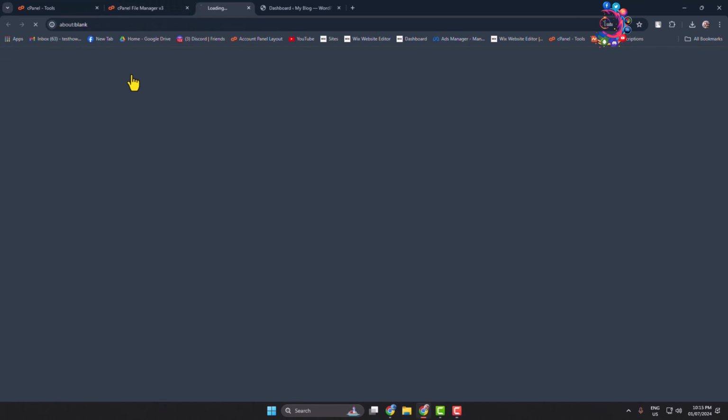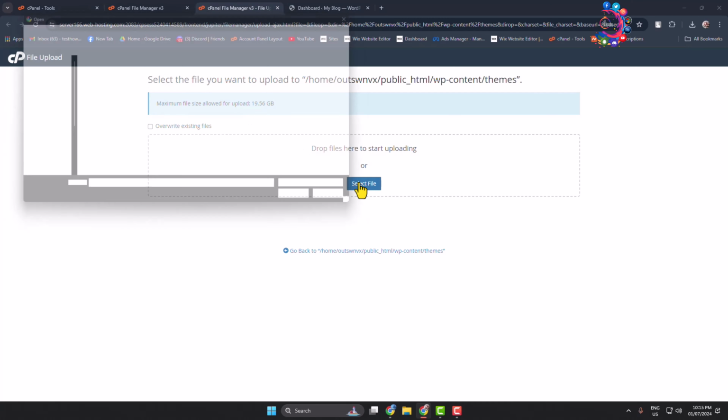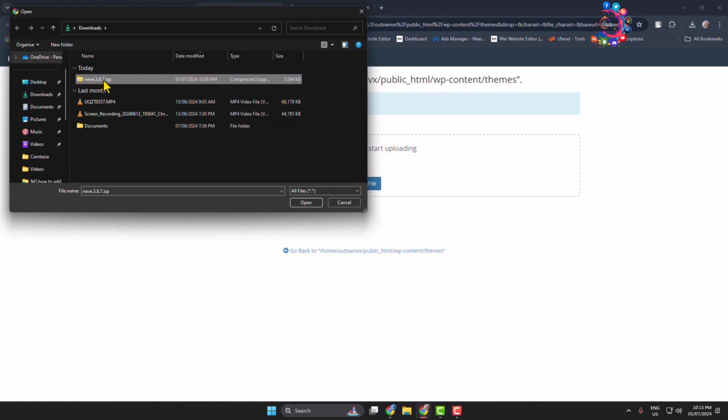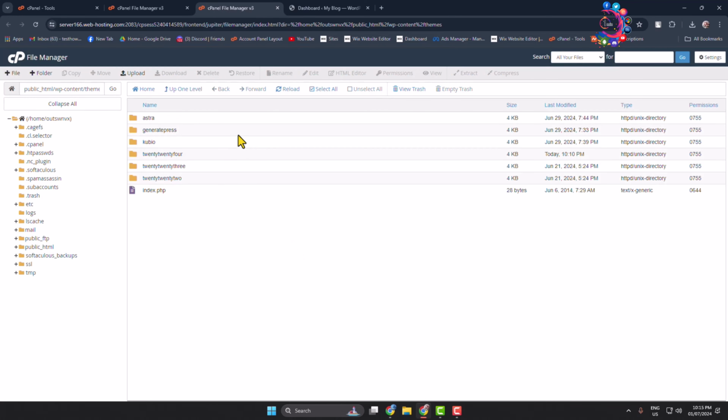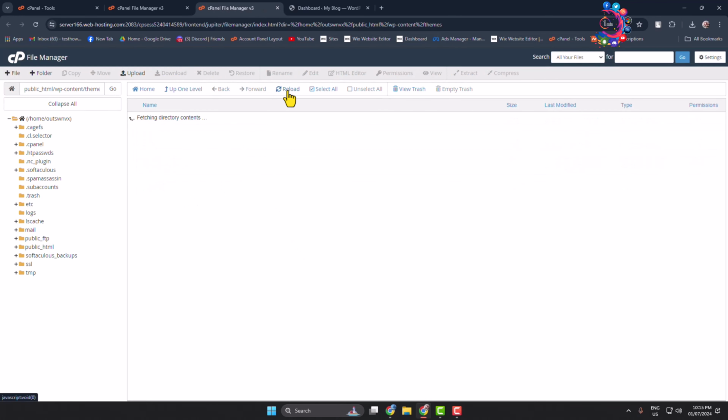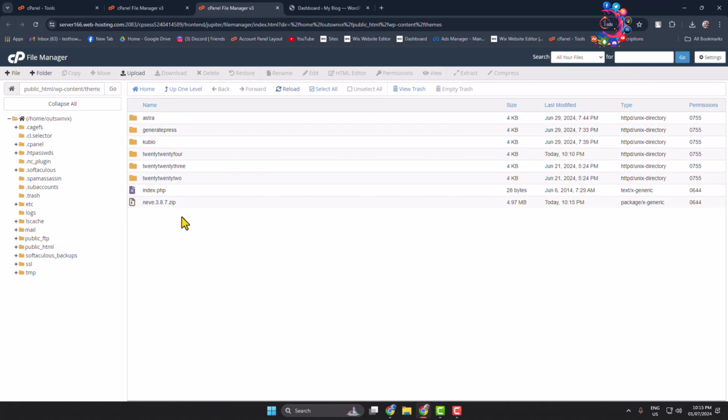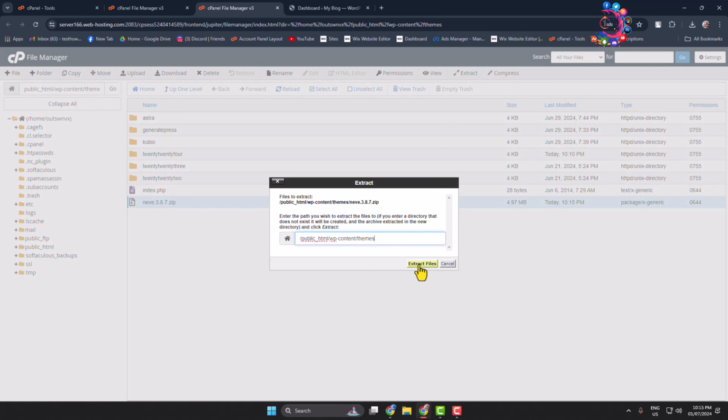So click on upload and click on select file, and now select your theme file and open it here. Once the theme file is successfully uploaded, click on go back, and now reload this page, and now you have to extract the theme file. So select the file and click on extract, click on extract files.